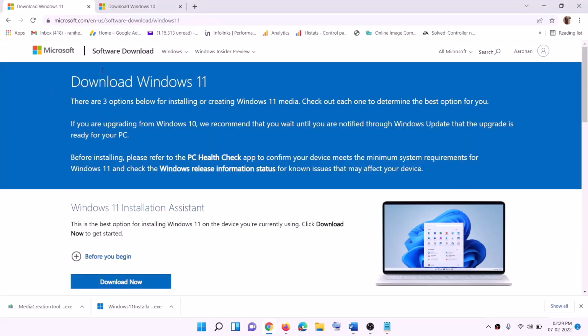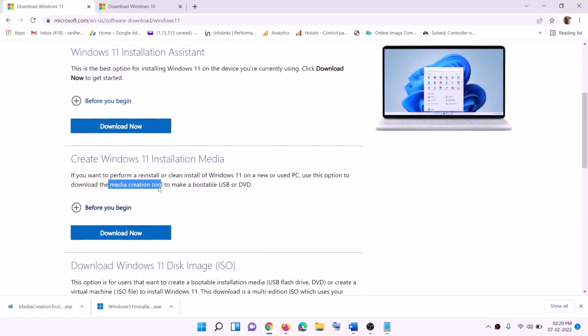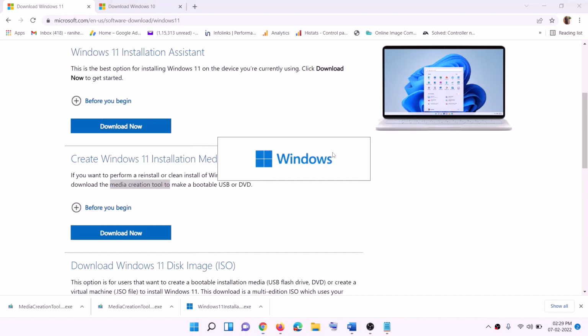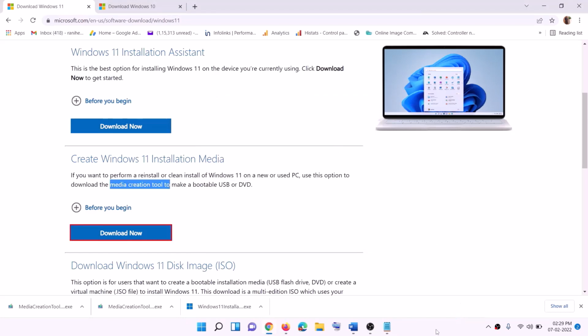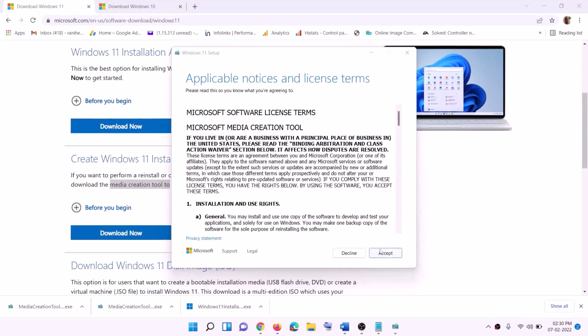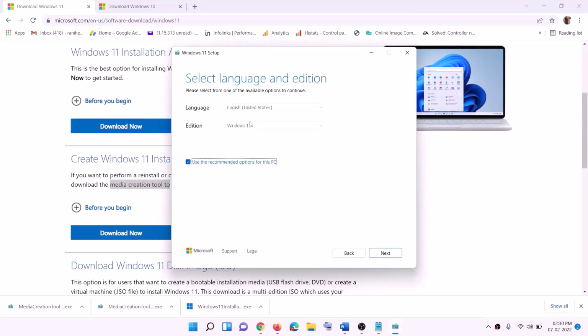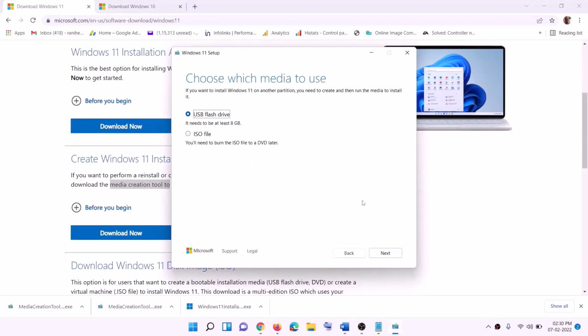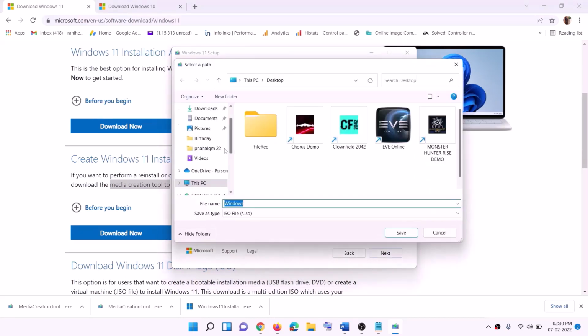Now for Windows 11 users, go to this website. Here also you will find Media Creation tool. Click on Download now and then run this exe file. Click on Yes to allow. Now this will load Windows 11 Media Creation tool. Now click on Accept. By default, Windows 11 would be selected. Click on Next. Select ISO file, then click on Next.